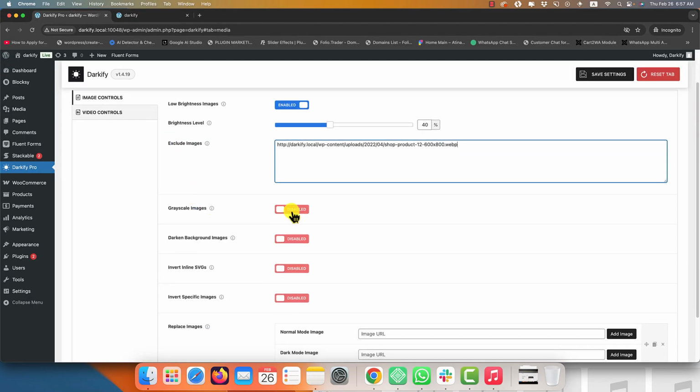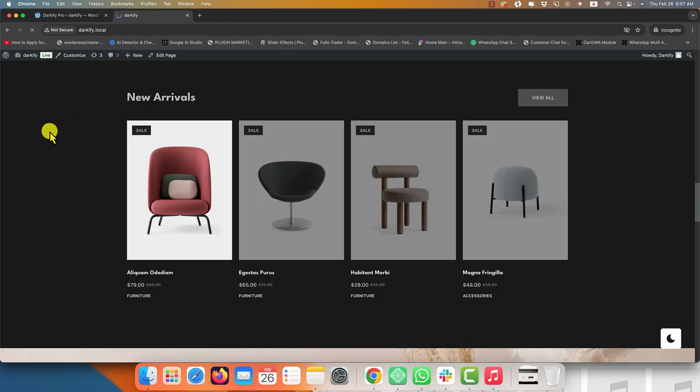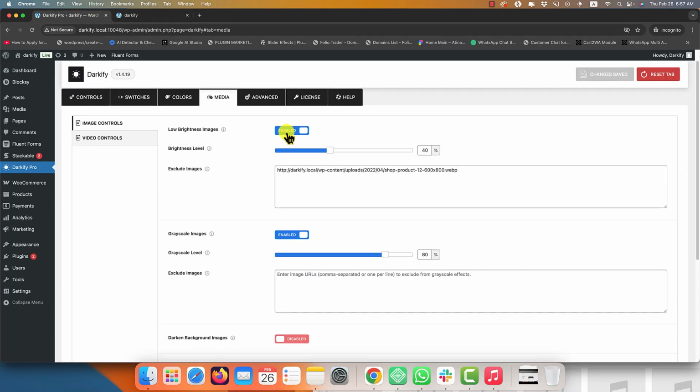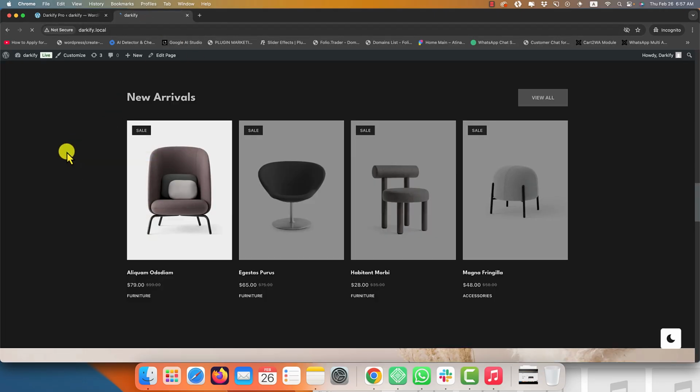Now let's look at Grayscale Images. When enabled, this converts images into grayscale in dark mode. You can control the intensity using the Grayscale Level slider. This is useful for reducing visual noise and creating a more minimal dark design.